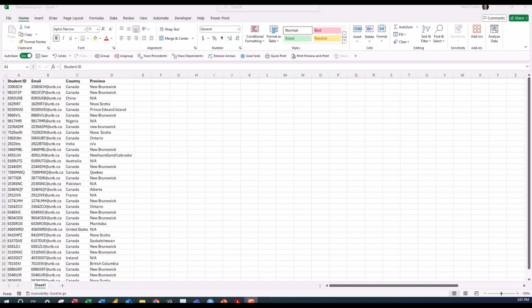manipulating letter casings and removing trailing spaces. Here, we have a dataset I created about a fictional student list that we will want to analyze. In it, we see that it has the student ID, email address, home country, and Canadian province if applicable. Let's start with a student ID.